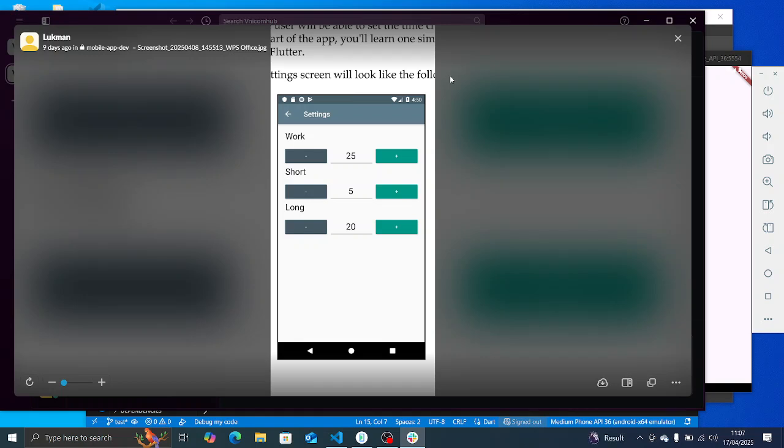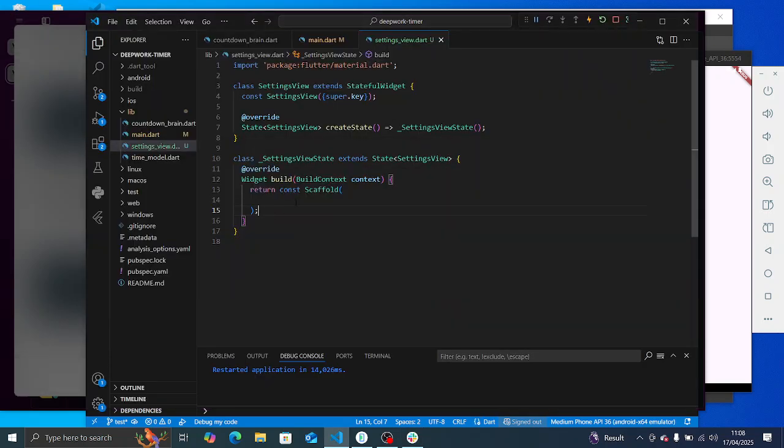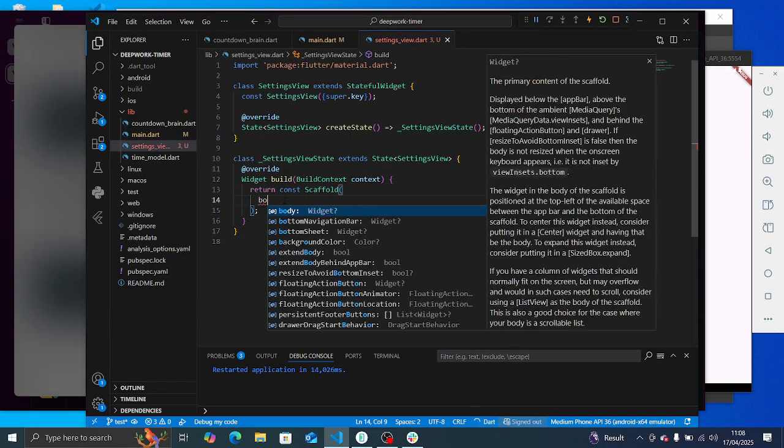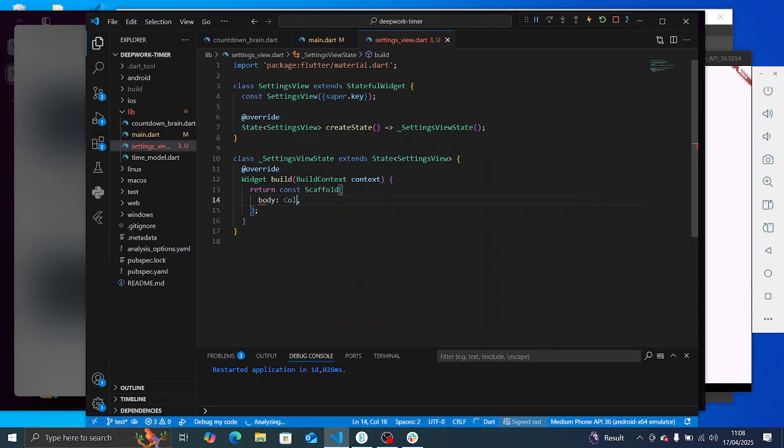It's because everything is laid vertically. That is why I know that this is a column. And we know that to lay widgets vertically on our screen, we use a column, right? The widgets are on top of each other. They are laid vertically. So that's why I know that it's a column. Now let me put that in my code. There's a body, column.